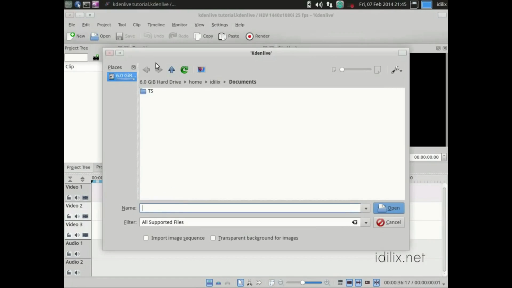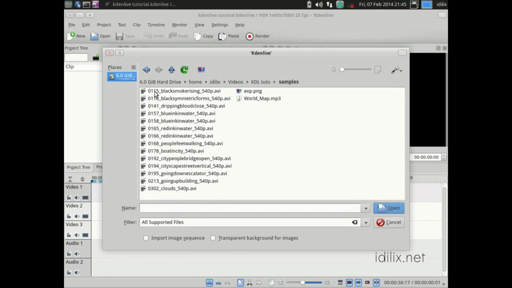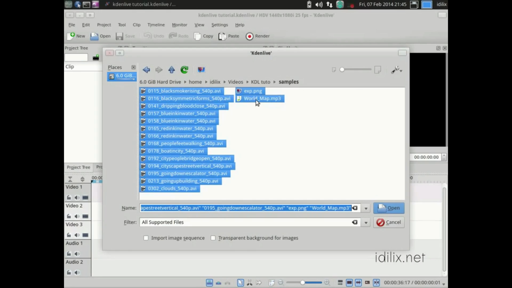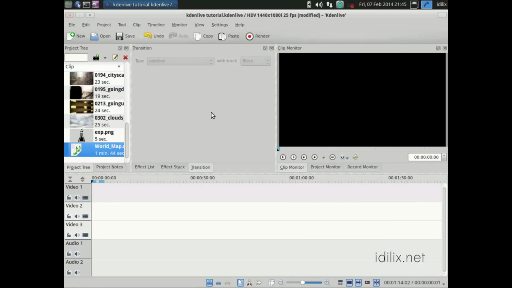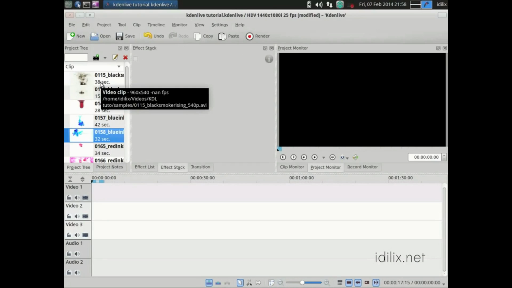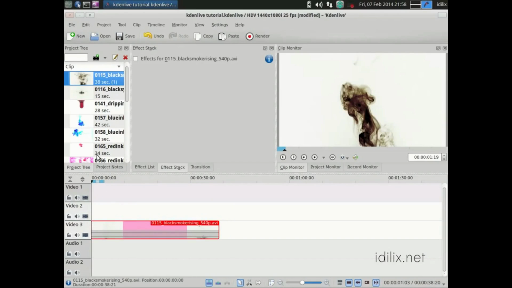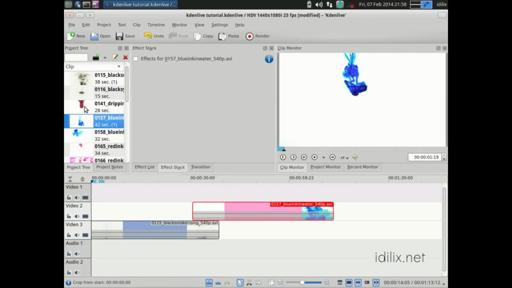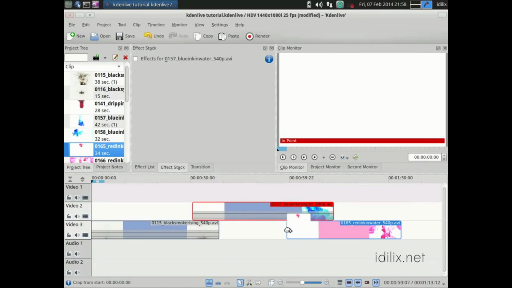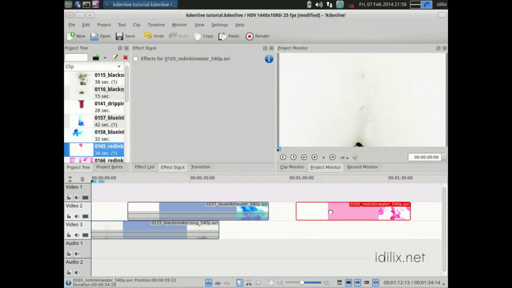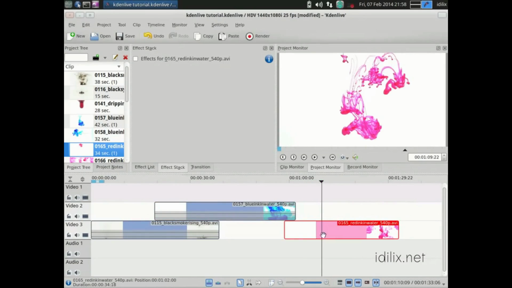The first thing to do is to import some media. I have prepared some sample material here. I'm going to import everything: audio, video and pictures. So once you have your clips imported, you can just drag them and put them on the timeline. Put them in any position you want. Once you have them on the timeline, you can also, of course, drag them around and position them the way you want.